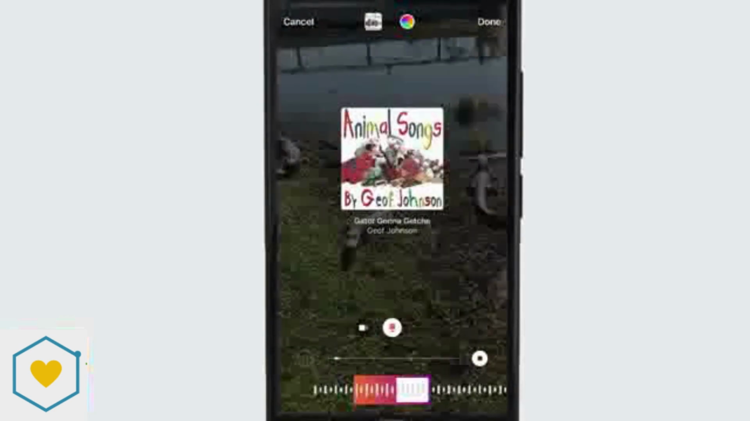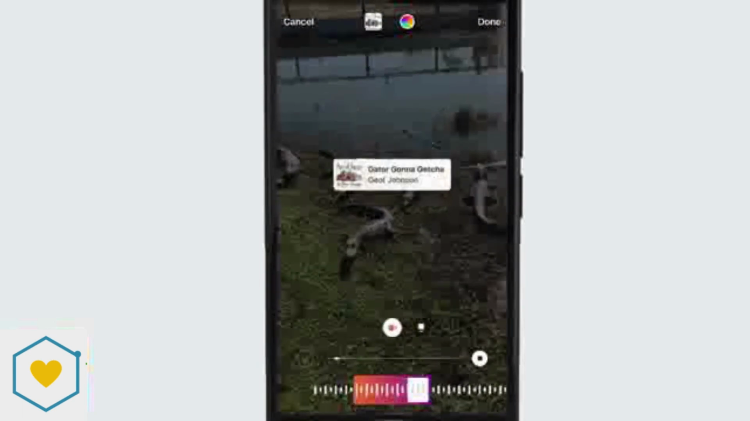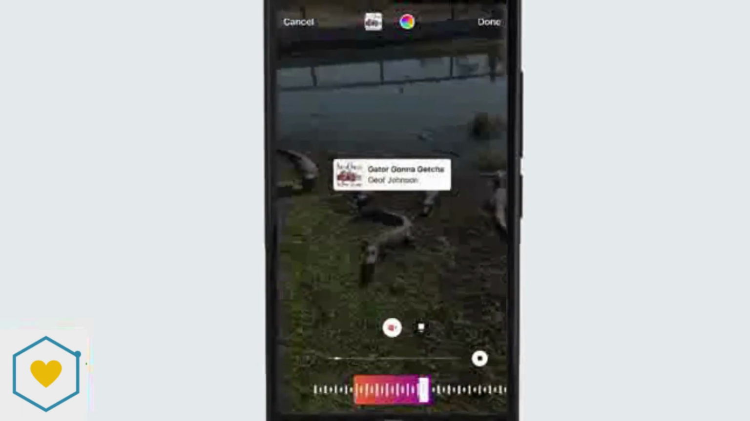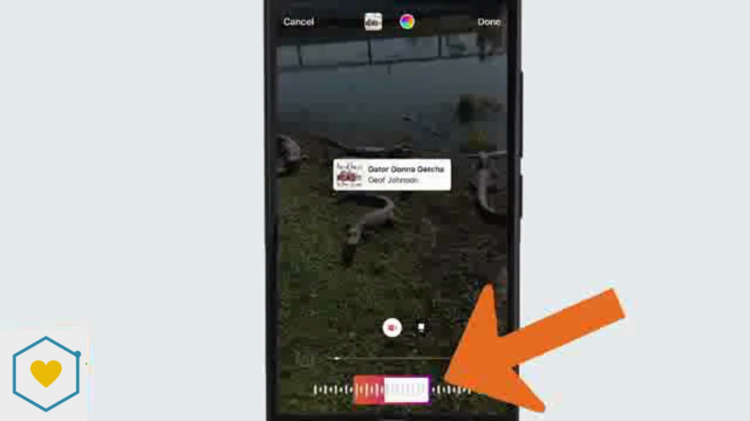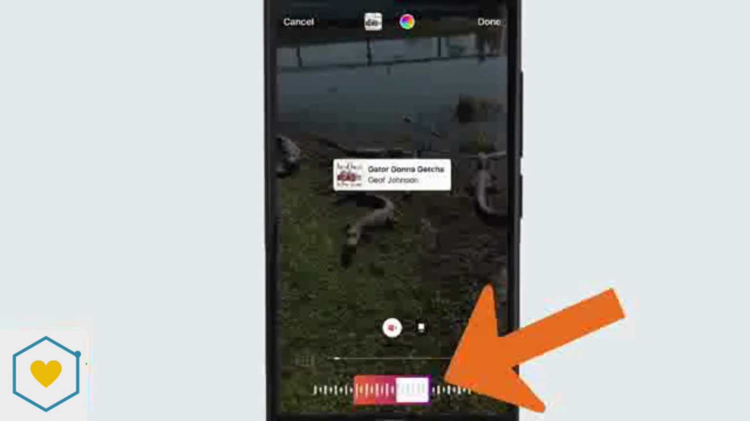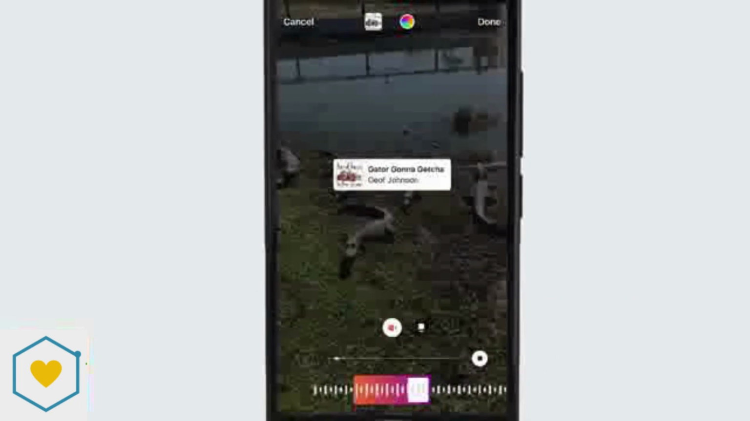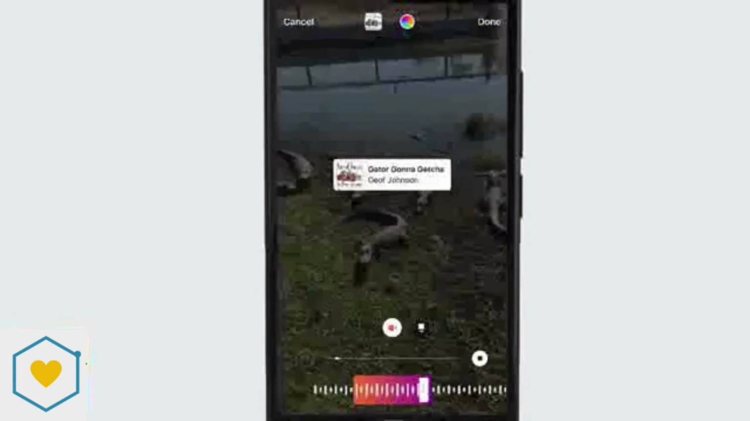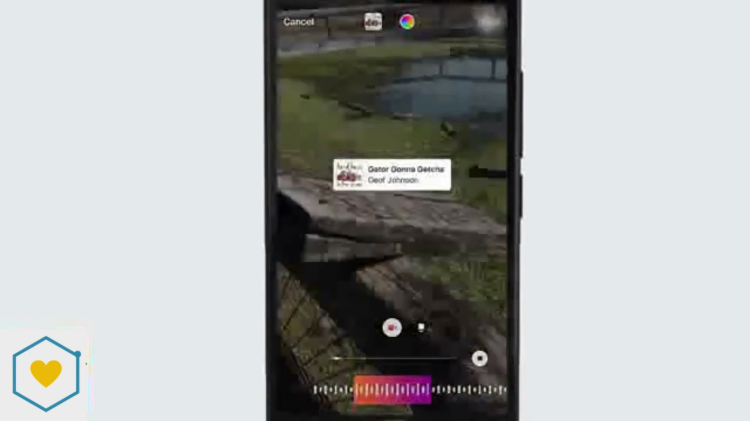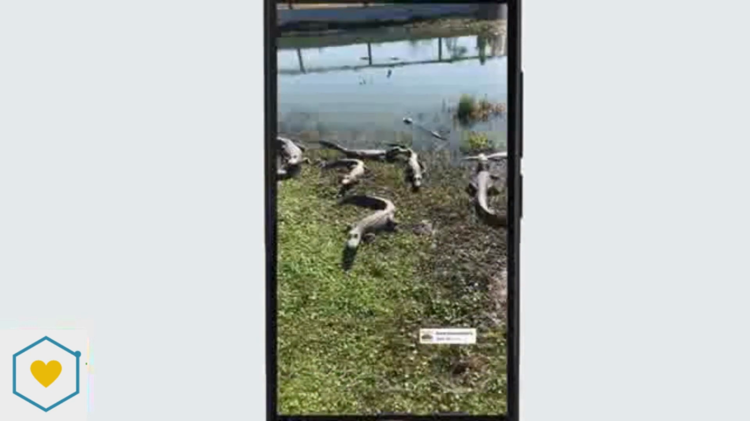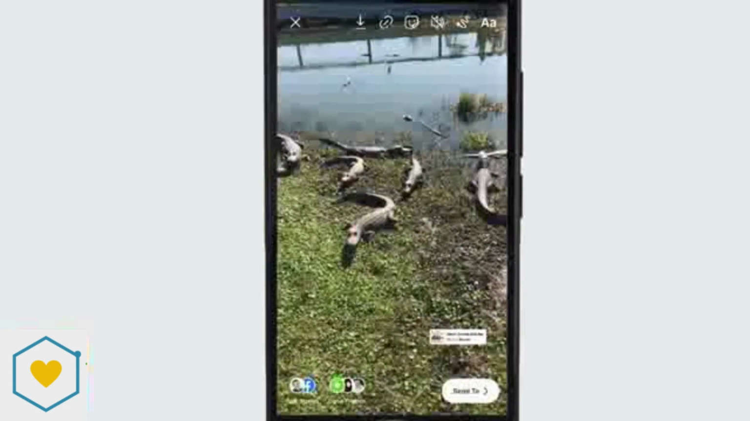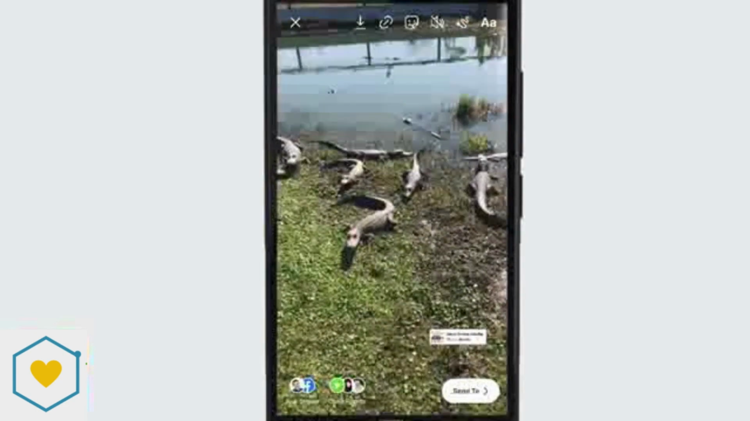You can tap on it and see the album cover, or I can just have that little title. Some of them have even more than that. Also down here, you can slide this slider and choose what part of the song you want to play while your Instagram story is playing. So I'm going to go ahead and hit done. I'm going to keep this Gator song there. I'm just going to move this out of the way and shrink it down because I don't need people to necessarily know what it is. I just want that song playing about gators.